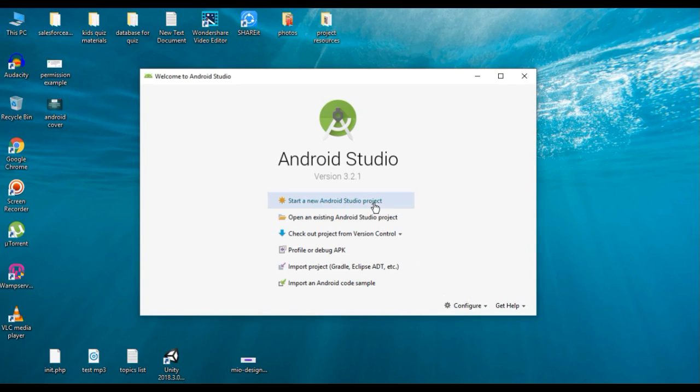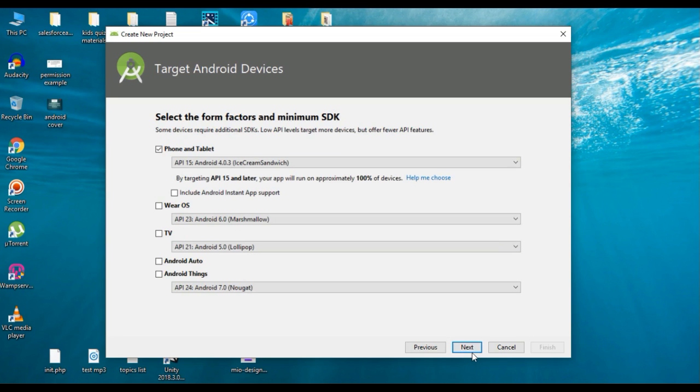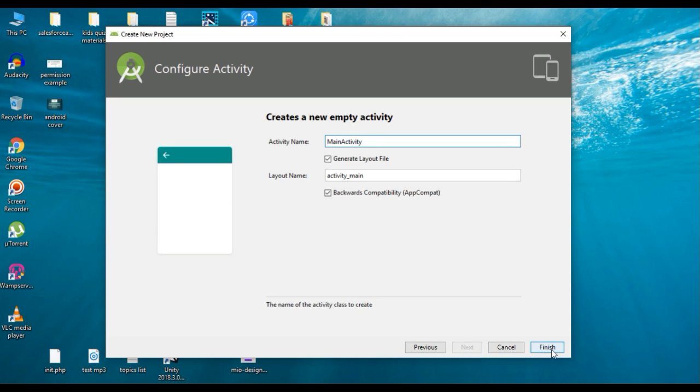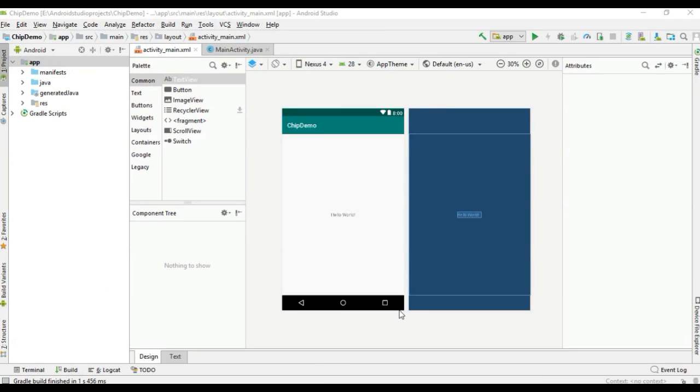Start a new Android Studio project. Here I name it as chip demo. Select an empty activity. So here the project is created successfully in Android Studio. So for using chips in your Android Studio project, you have to add the material components dependencies.